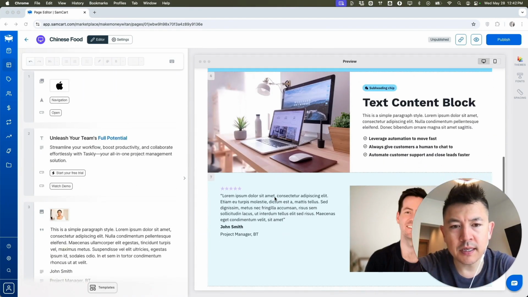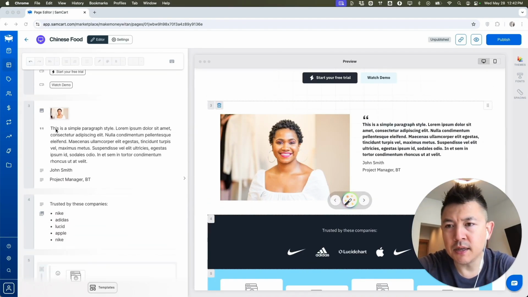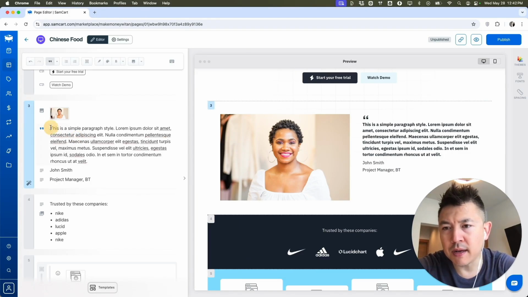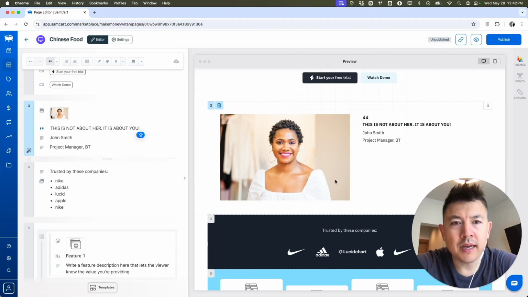So for example, let's see here. This lady right here, this is section three. I'm going to see her right here, and we're just going to click on it on the left, and you see it's going to light up blue. So now we can go ahead and change this around. This is a biography about her. So let's go ahead and change this. This is not about her. It is about you. And you can see it updates over here. And my name is not John Smith, so I'll just click in here.